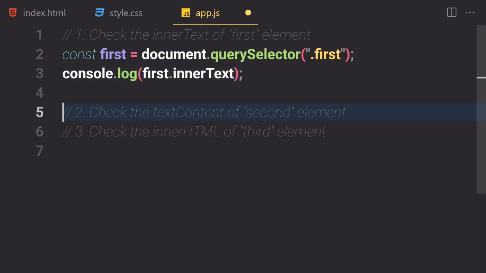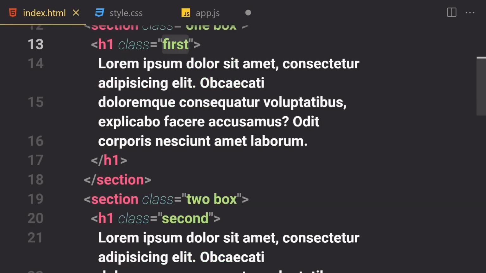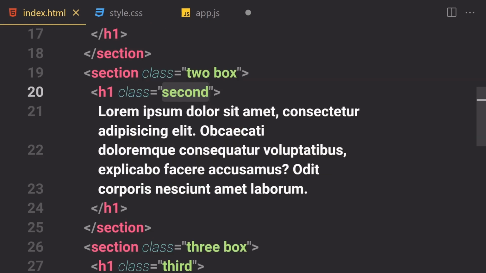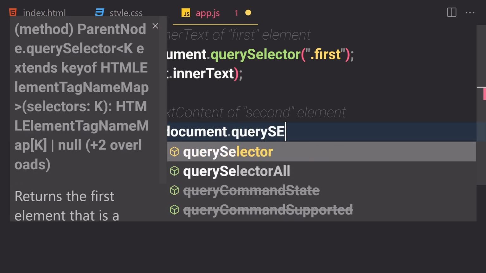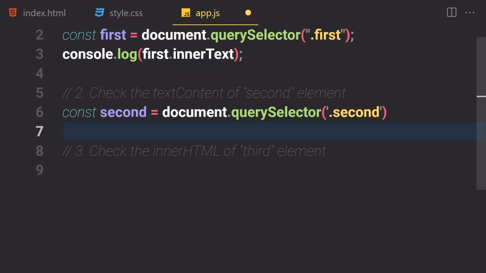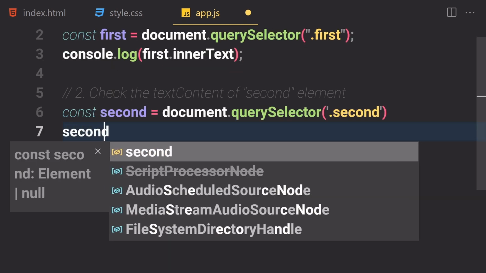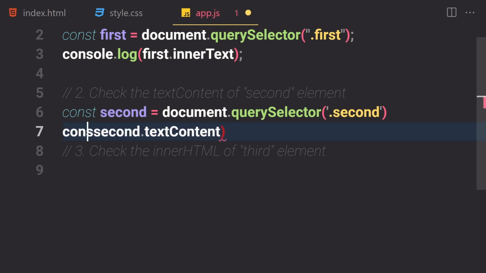So what do we have to do in the second step? Check the text content of the second element. So first of all we have to see, do we have the word second? Yeah, we do have that second right here. Let's just select that. I'm going to write const second, and it will now equal document.querySelector of .second. Okay, so now if you want to check the text content, I'm going to write second.textContent, but we have to wrap that in our console.log so that we can see it.